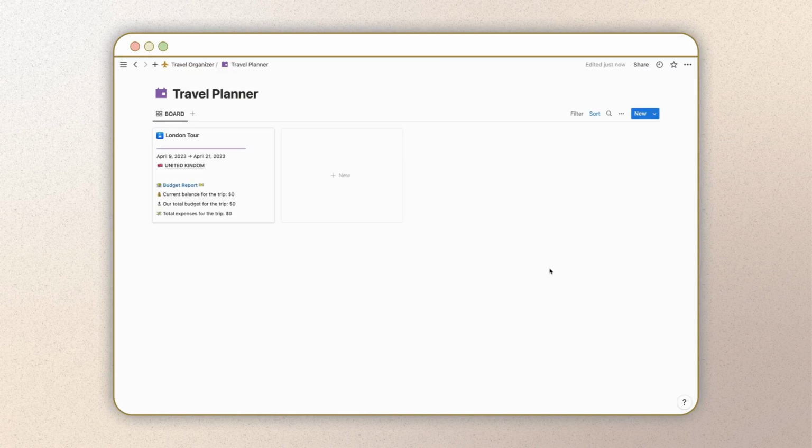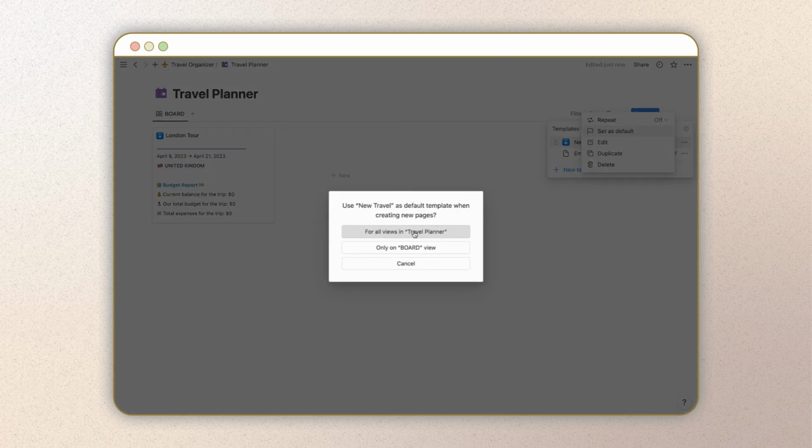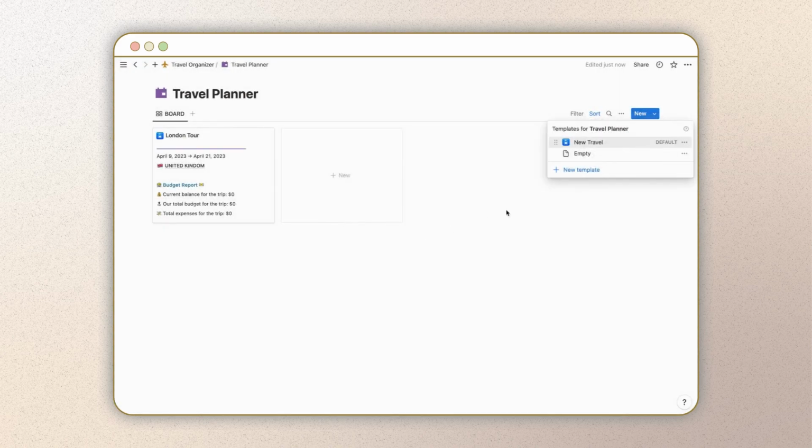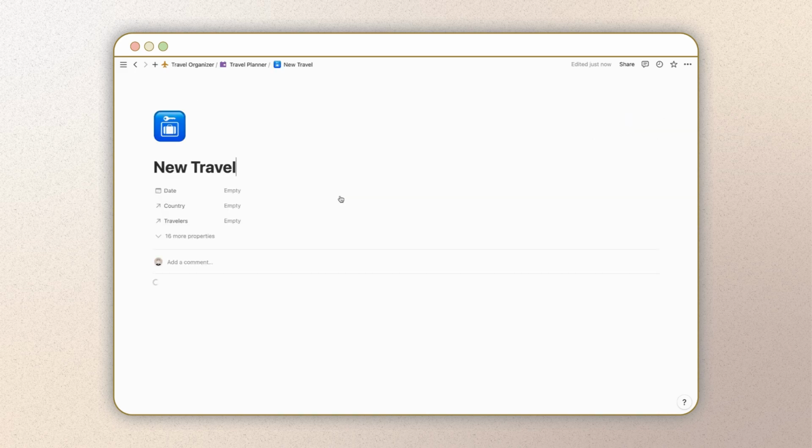Let's embark on a fictional journey. First, ensure that the pre-configured page is set as the default in your database. Click the blue arrow at the top right corner of the database and set the page as default. Now, every time you create a new trip, the page content will be updated automatically. Repeat this step for each database.